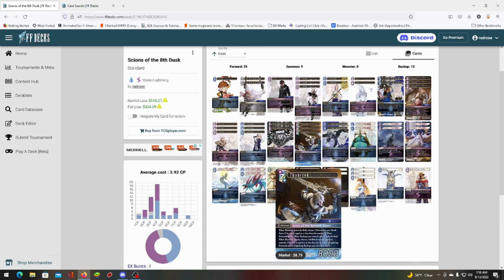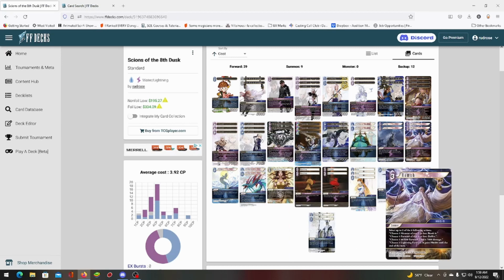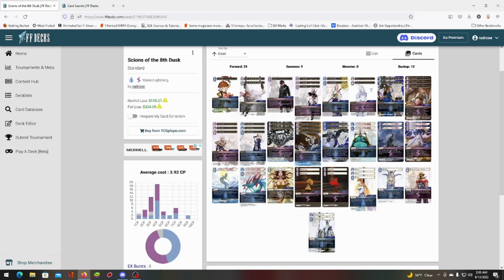Give it to Ystola, Thancred. I don't normally use it for that purpose in this deck, just because there are other ways to gain the haste, but it's what it is.